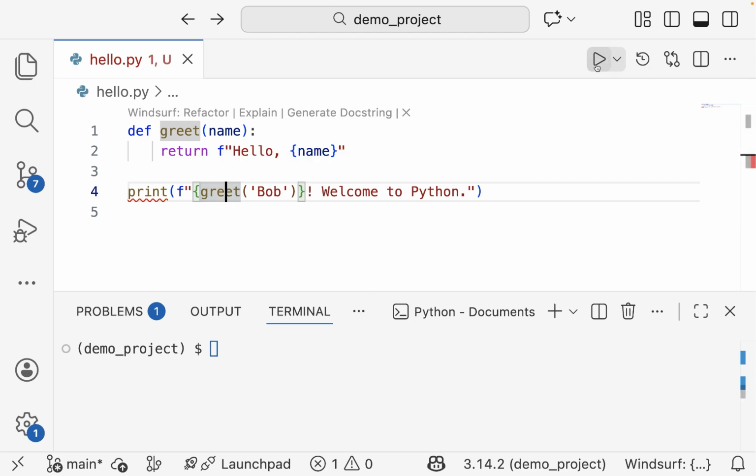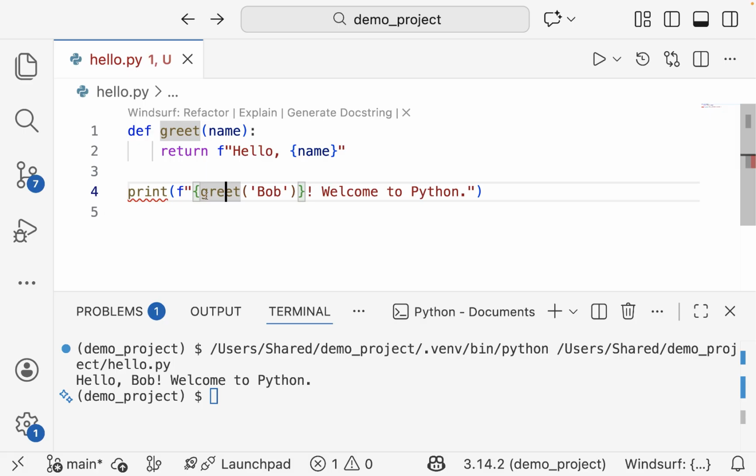When we run this program, it's going to call the function and supply the value Bob, and Bob is inserted here. We get the new string, and the final output is hello Bob, welcome to Python. So this shows how flexible f strings are. You can evaluate functions or expressions inside the curly braces.